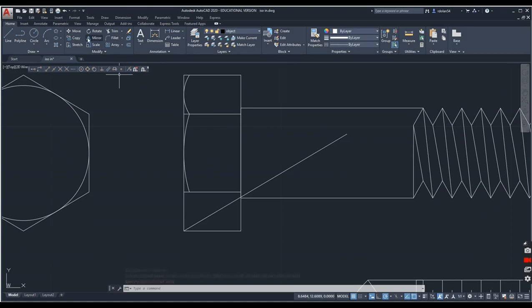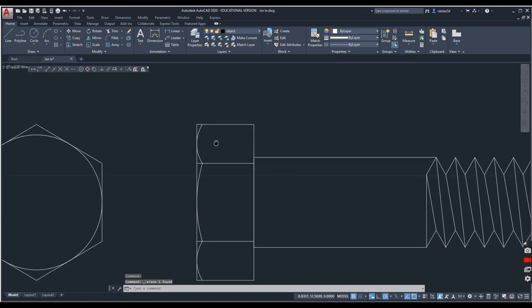Okay, I'm going to mirror that, the easiest way to do it. I'm going to go from the midpoint here to the midpoint there, and I'm not going to delete it. Okay, and then I don't need this line.